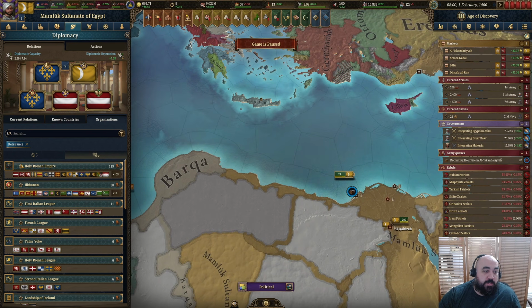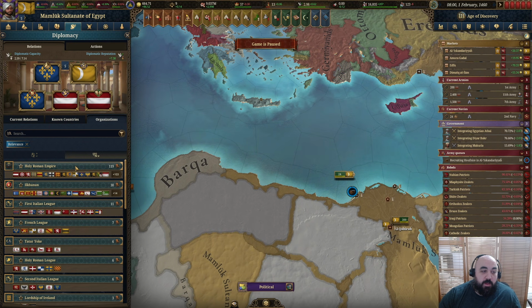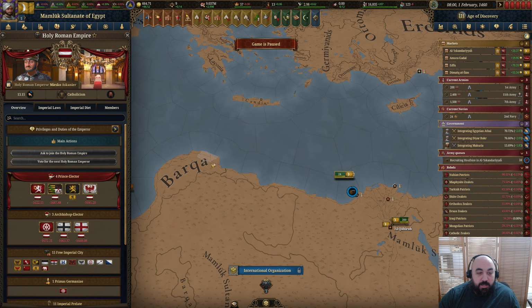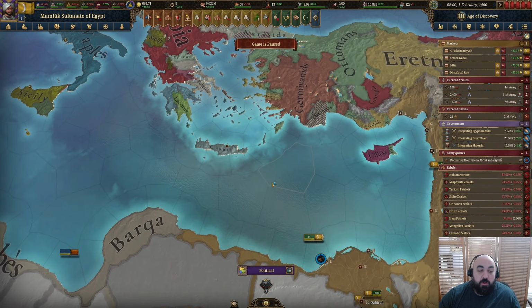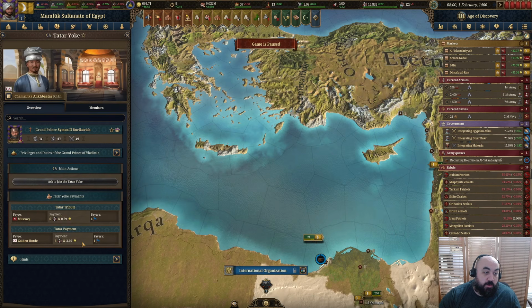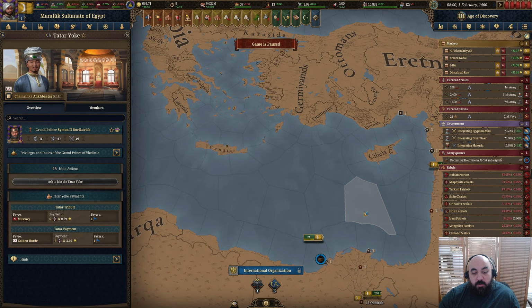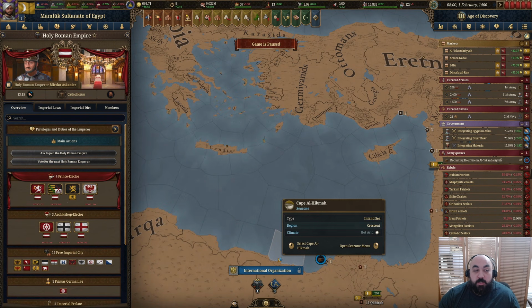If we wanted to, for example, track the HRE, we could pin the HRE into the outliner, but also we could click on it and click Control 1, and now it will be on the control group. So Control, and then the number will assign to a control group. If we wanted to follow the Tartar yoke, for whatever reason as the Mamluks, we could assign a Control 3, and then we could click 3, and it would pull up the Tartar yoke. 1 to go back to the HRE.